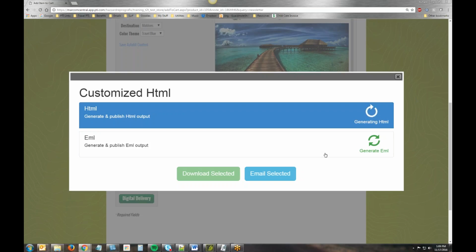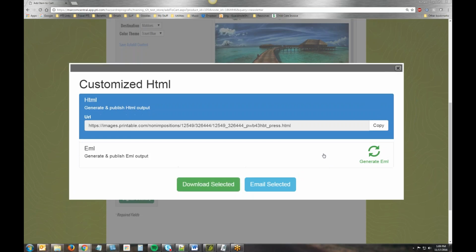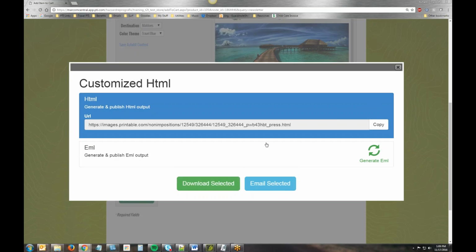Anybody familiar with the EML? I'm not either. Can you explain the difference between HTML and EML? Do you know that? HTML is obvious. It's the language that it's set up in, and EML is a specific output type for Outlook emails. So that can be opened up in Outlook, and you can use that output to actually bring into Outlook and send an email from there.